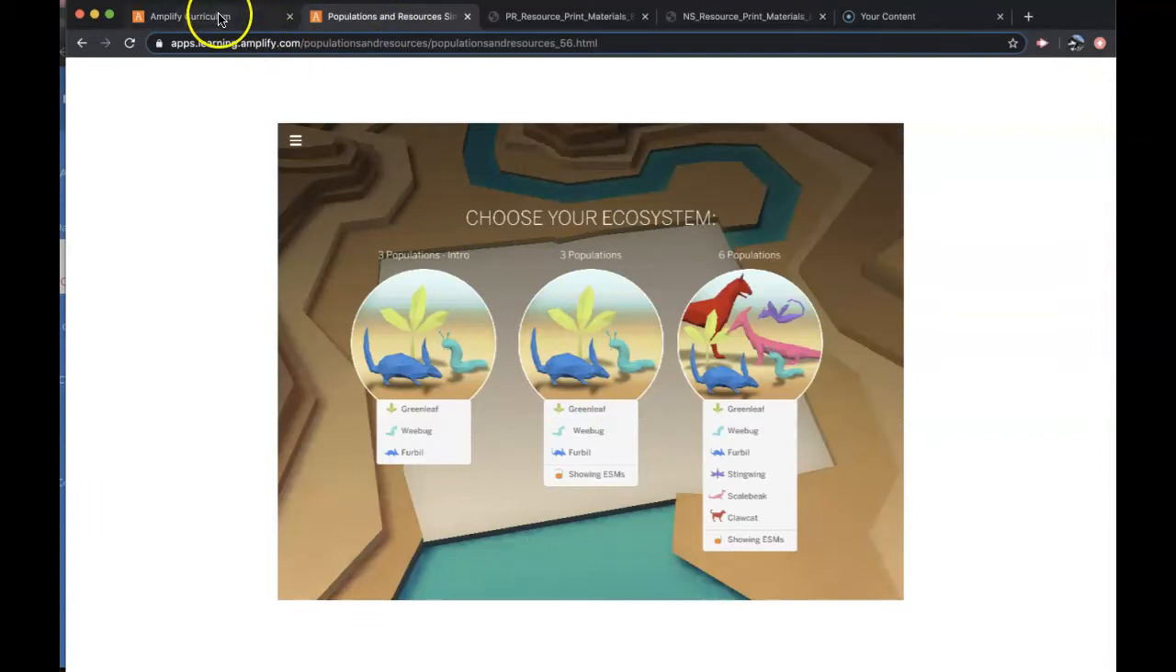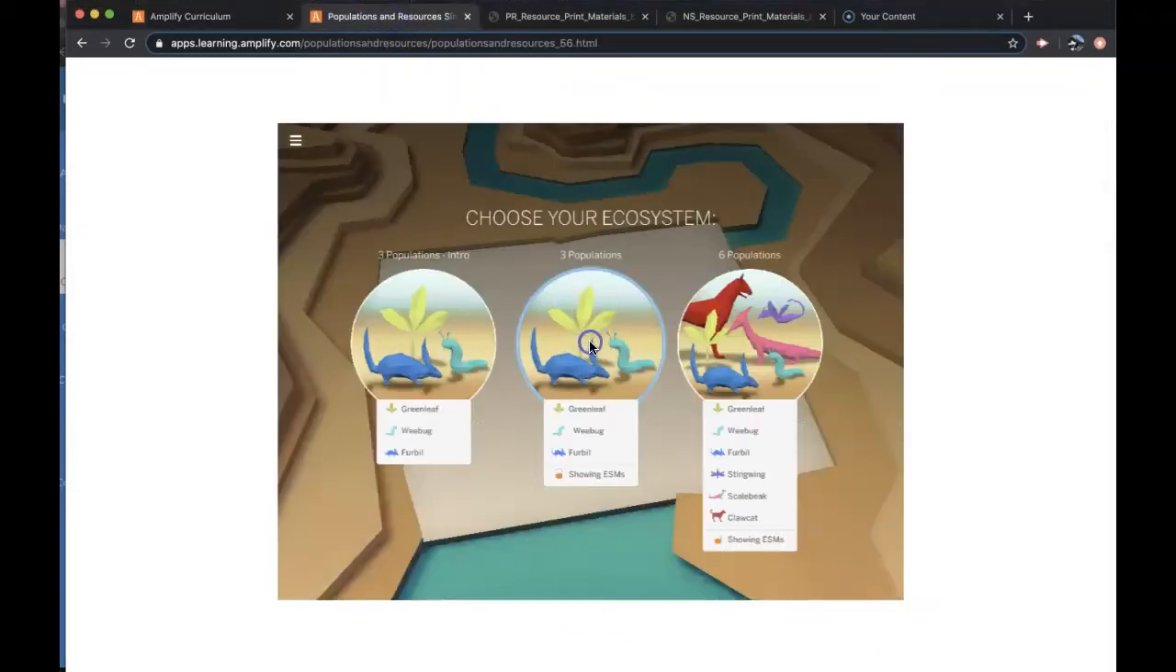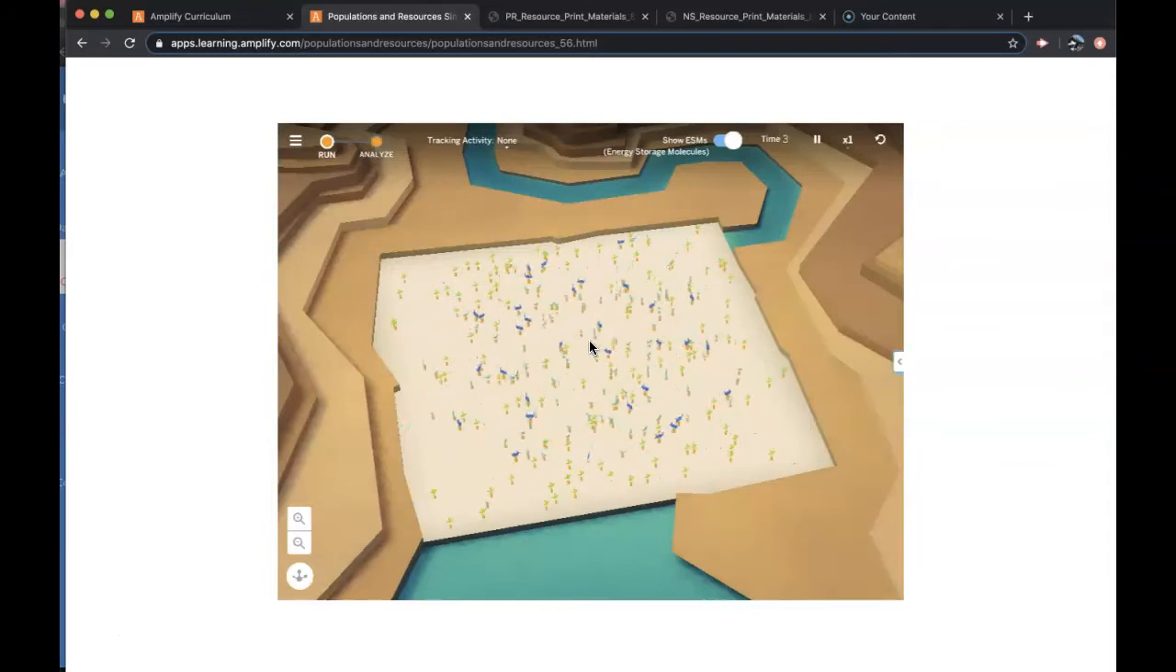I need to remind you that the Populations and Resources Sim is an app on your iPad. If you click this link, it's not going to work. You need to go to the app that you should have downloaded from self-service in order to do this activity. So when you have the app open, you click on 3 populations.